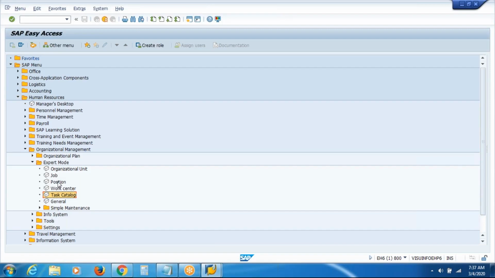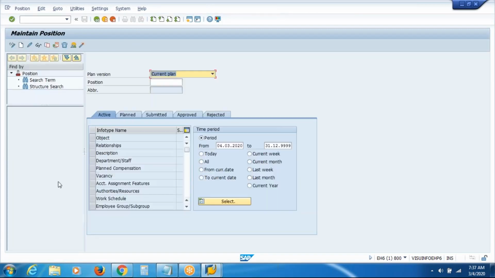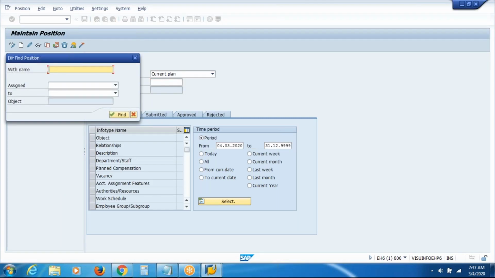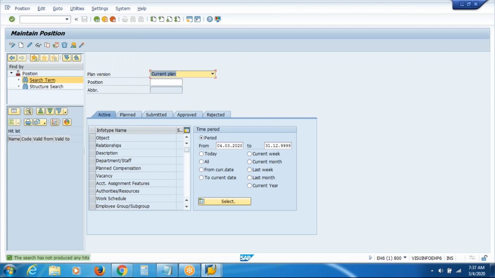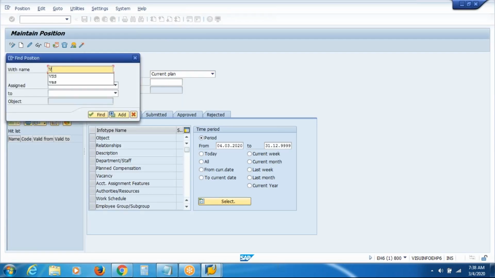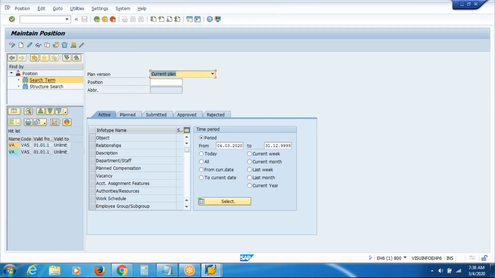Okay. So double click on position. Let me just quickly do a search here. And then what is the example that we were seeing? VAS INC. So here I am able to see the positions. That means that we are done with the configuration of positions.